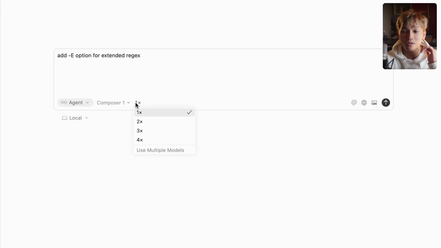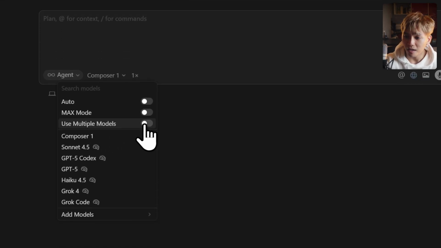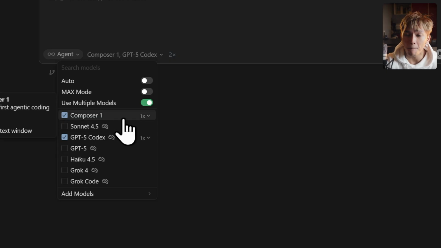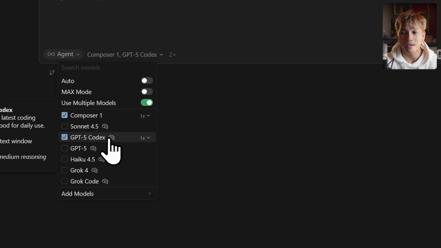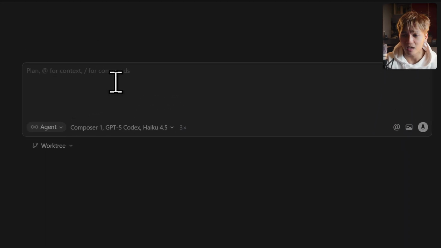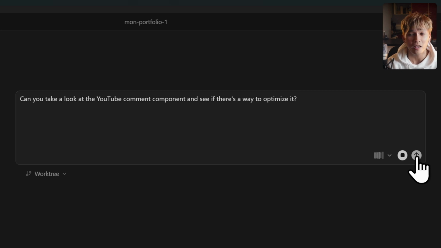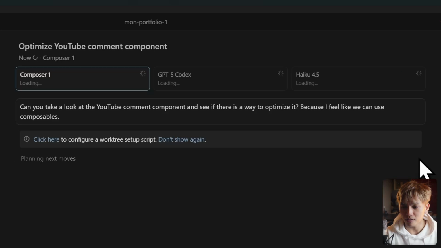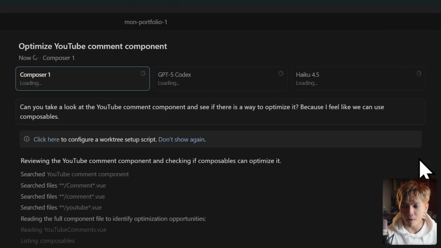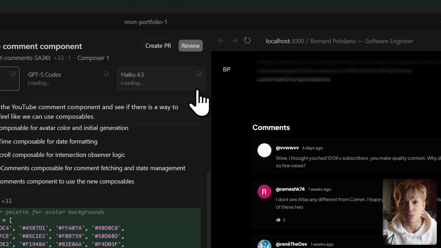Now, the next thing that you can do with Cursor 2.0 is running multiple models all at the same time. Here, we can turn on the multiple models, and by default, that's going to use Composer and GPT-5 Codex. And we can use another model like Haiku 4.5. And then we can say, can you take a look at the YouTube comment component and see if there's a way to optimize it? Because I feel like we can use composables. Now let's run it. And as you can see, you have the models working in parallel. This is a great way to test the models and compare the results.